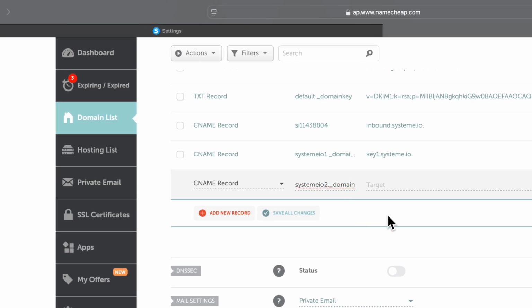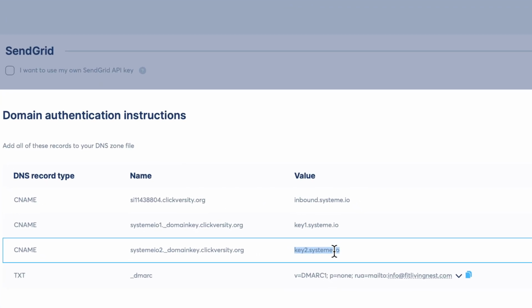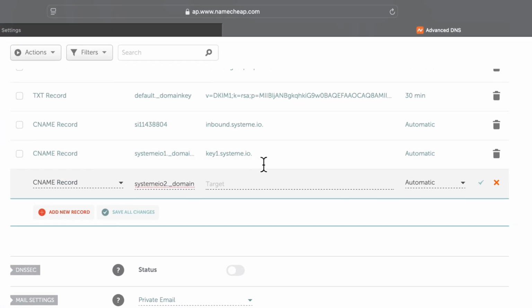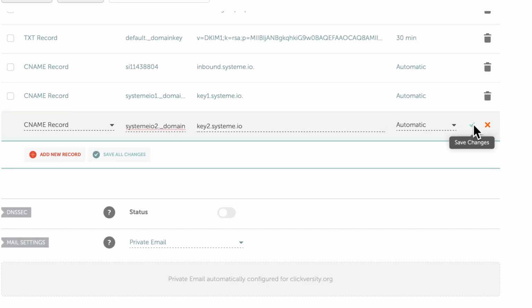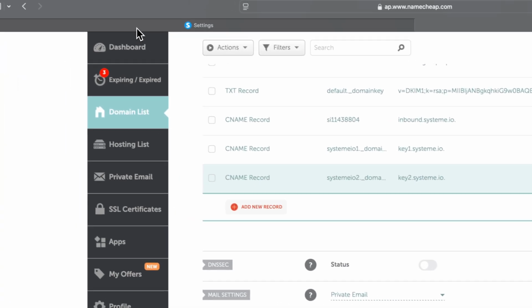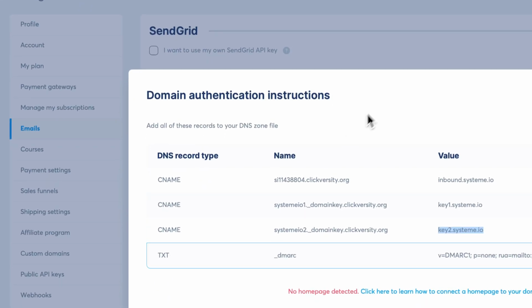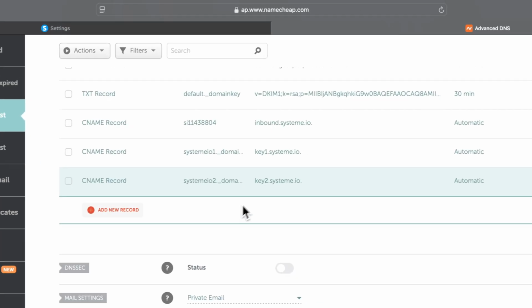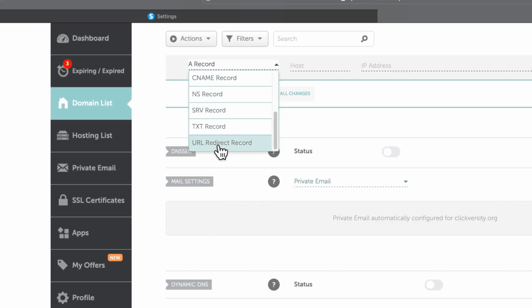Without the dot. And the second part. Click on Save Changes. And the last one is a CNAME. It's a TXT record. So add TXT.